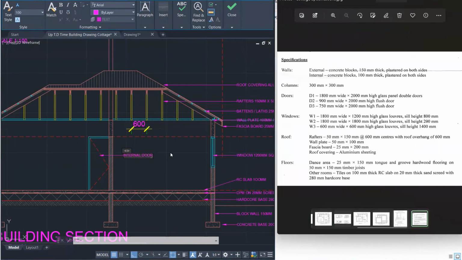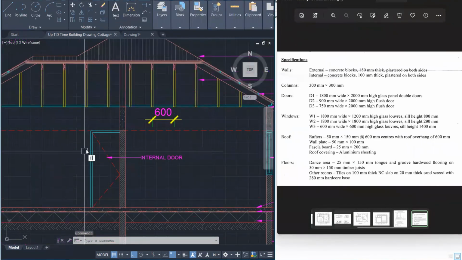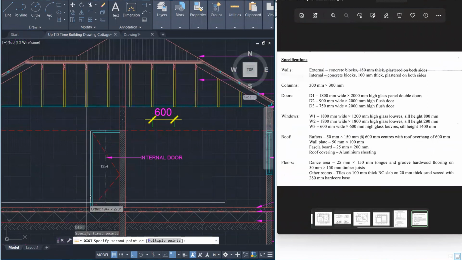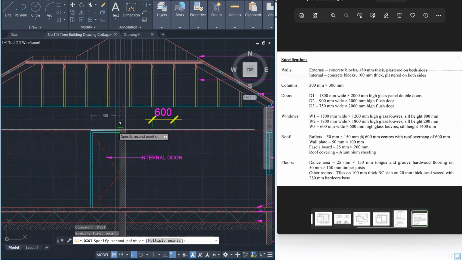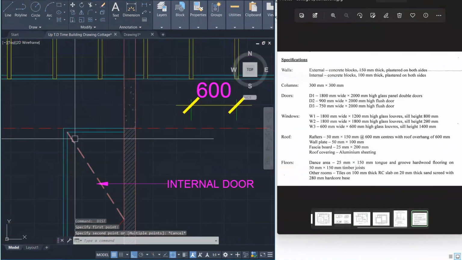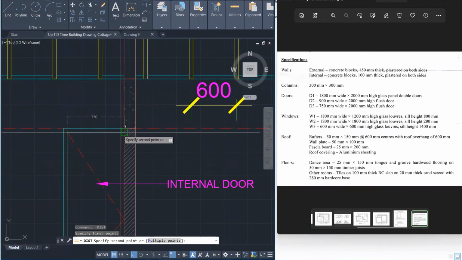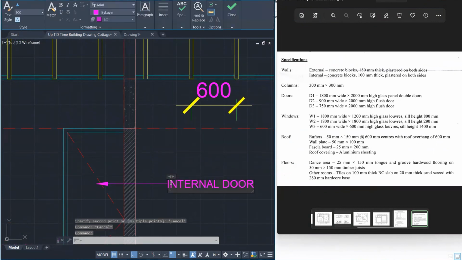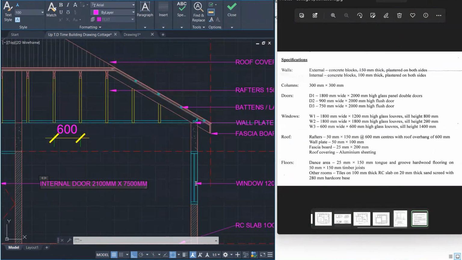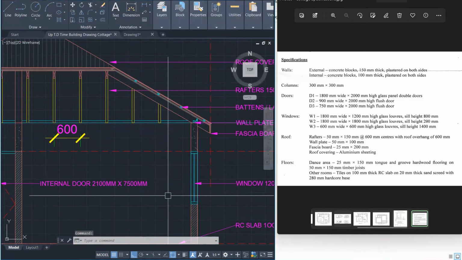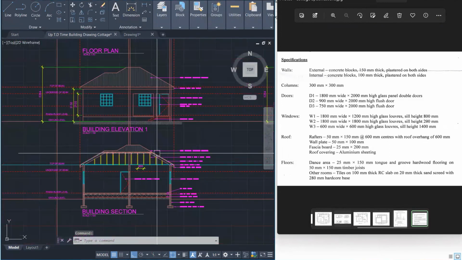Just this door. You know what? I can always measure it. So let's see how much is the door. 2100, 750. All this information is being called upon to the drawing.